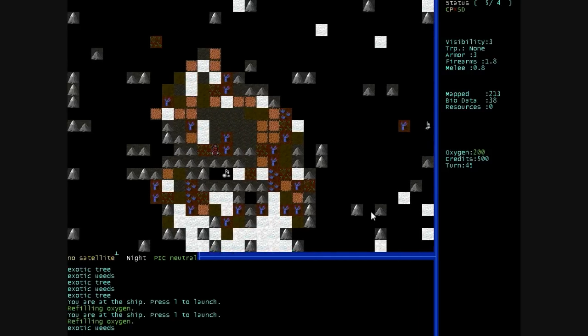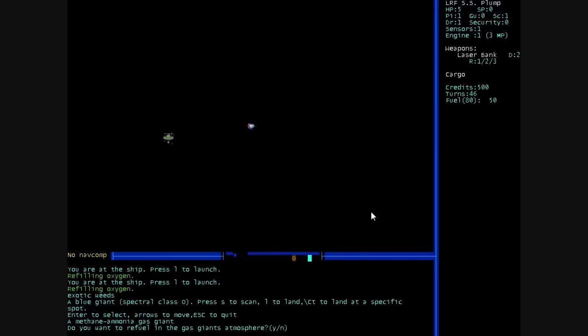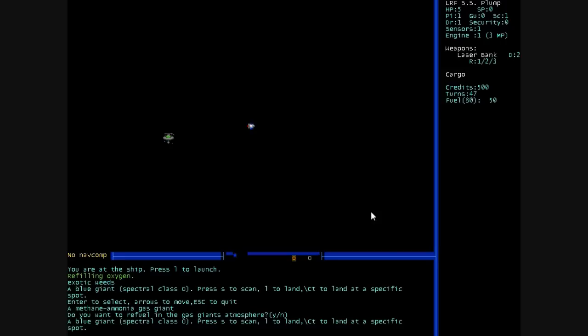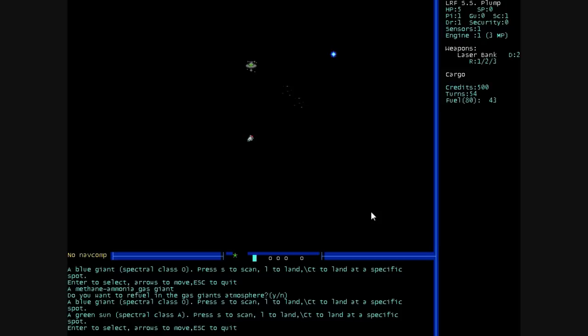Okay. I think we're going to leave that planet. There's only death waiting for us there. And scanning this gas giant. No. Nothing interesting, and I don't feel like trying to refuel. Bam, we take a dead shot directly toward this Spectral Class A star.